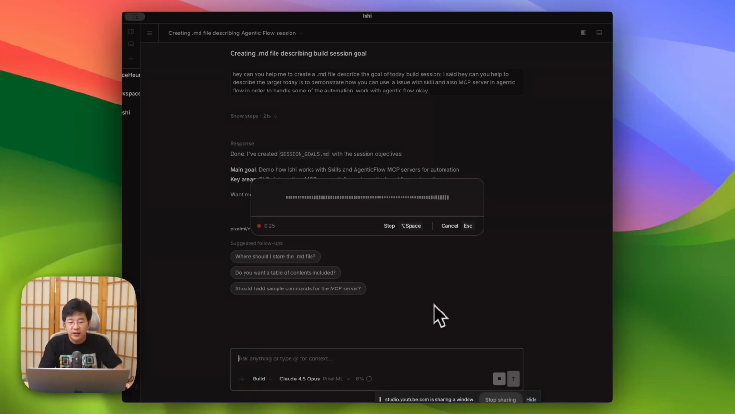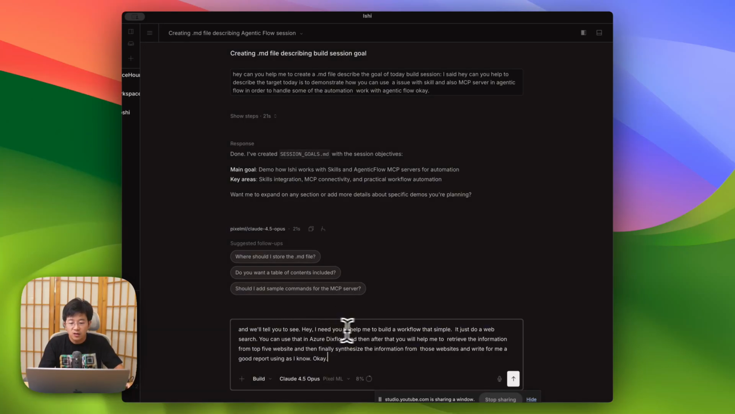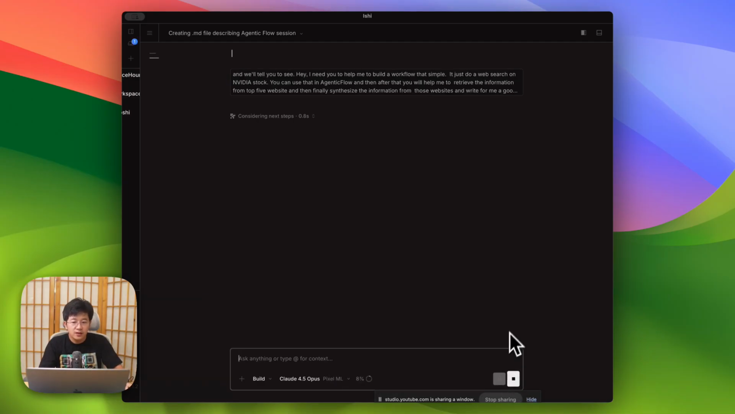Okay, using Ask AI node. Okay, I need help doing a web search. Okay, as informed, see that on NVIDIA stock, right? Okay, we just send that over to Ishi and let him cook.